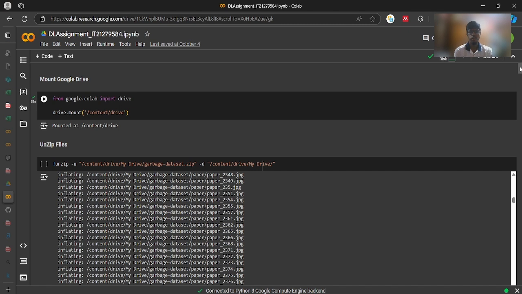DenseNet 121 is designed to maximize the information flow between the layers by connecting each layer to every other layer in a feed-forward fashion. So this helps to mitigate issues like vanishing gradients, ensures better feature propagation, and improves parameter efficiency.